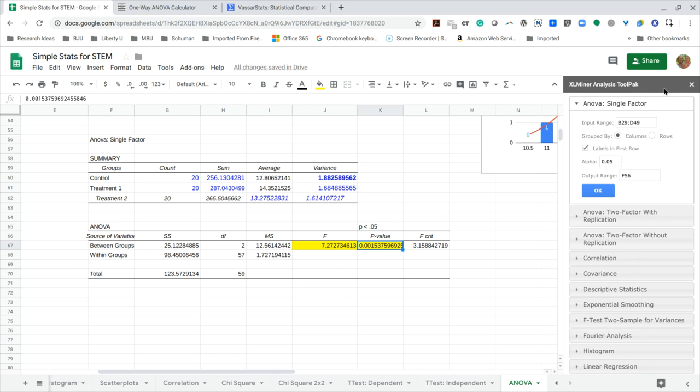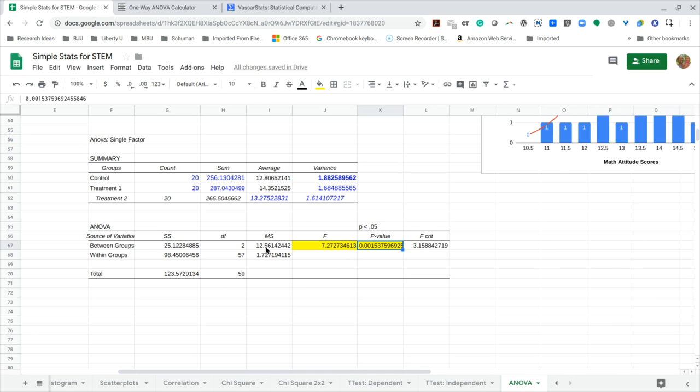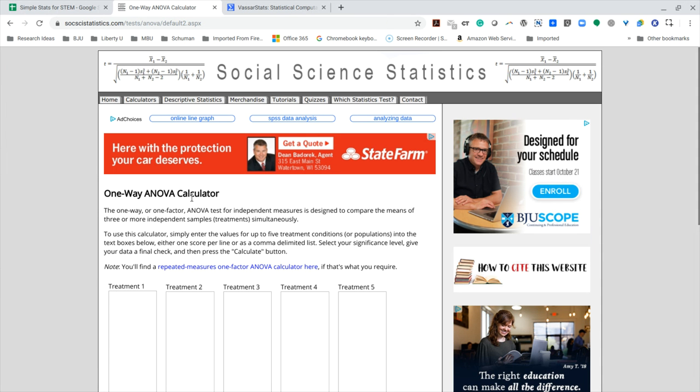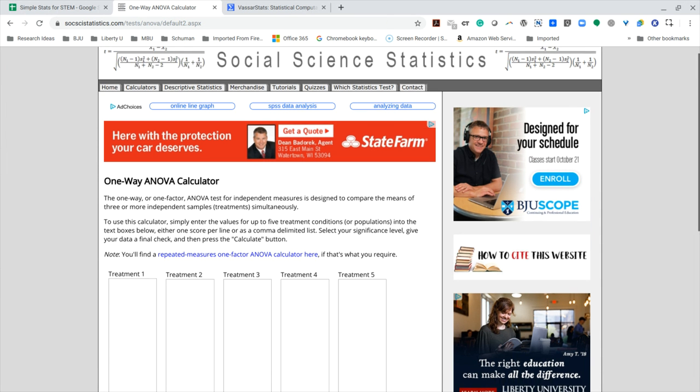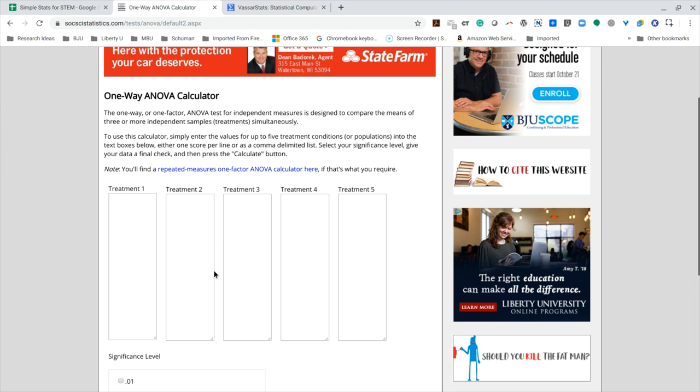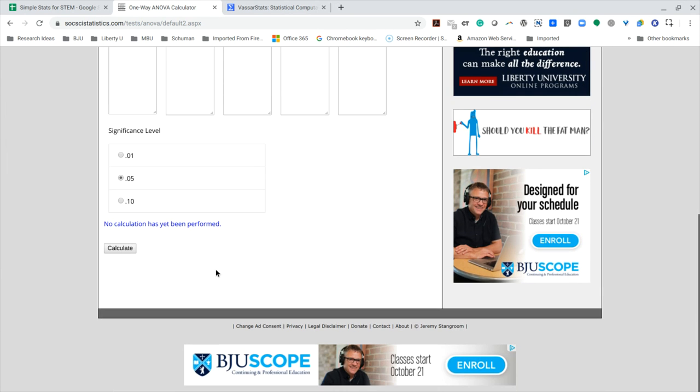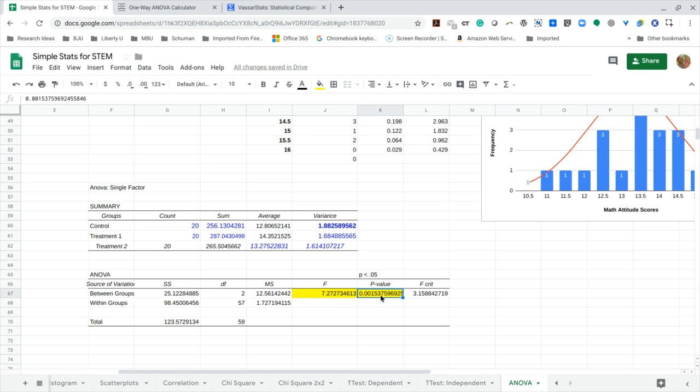So while this is useful, we want to take it a step further and understand exactly where that difference is. To do that, I could go through and use Social Science Statistics. We've used this website before, and I could pop those values into these 3 treatment cells, and it would give me basically the exact same information that I have here. It would tell me the p-value, the F statistic, and remind me that this is a significant value, but it still would not compare those 3 groups one with another.